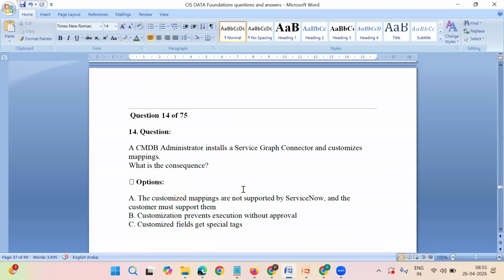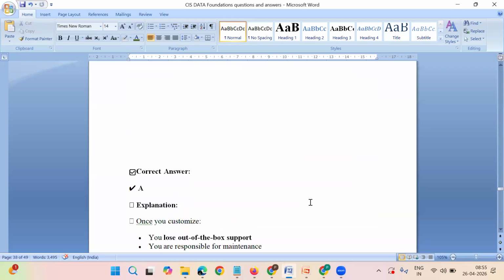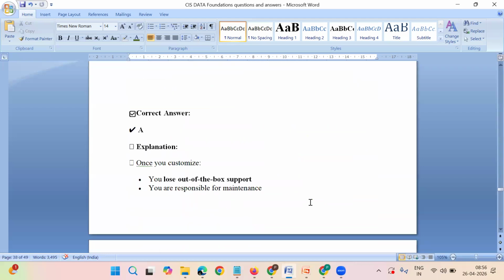Next one. A CMDB admin installs a service graph connector and customizes the mapping. What is the consequence? Option A, the customized mappings are not supported by ServiceNow and the customer must support them. Option B, customization prevents execution without approval. Option C, customized fields get special tags. The correct answer is option A, the customized mappings are not supported by ServiceNow and the customer must support them. Because once we customize, we lose out-of-the-box support. So we are responsible for the maintenance.